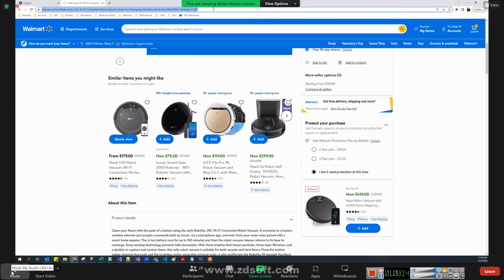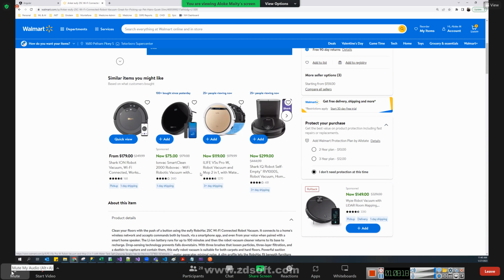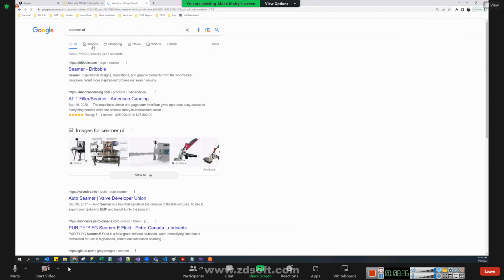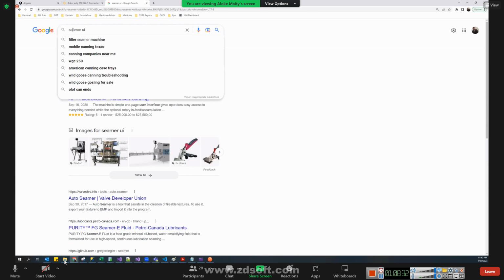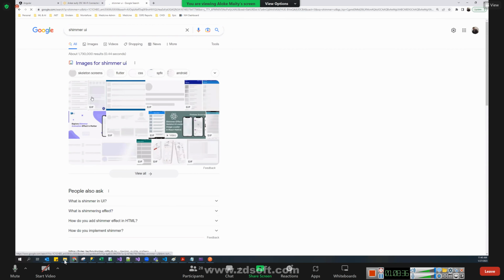Yeah, I can see it loading now. What is it called? Shimmer UI. If you search on the internet, it is Shimmer. Or you can change your internet speed to slow 3G. This gives a good experience.